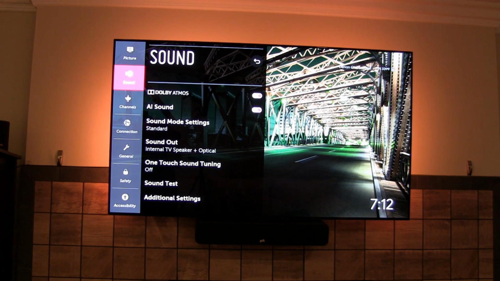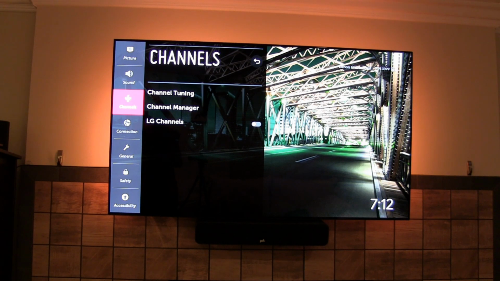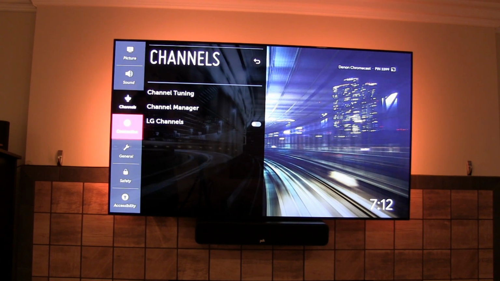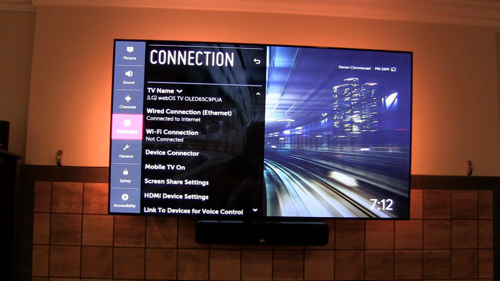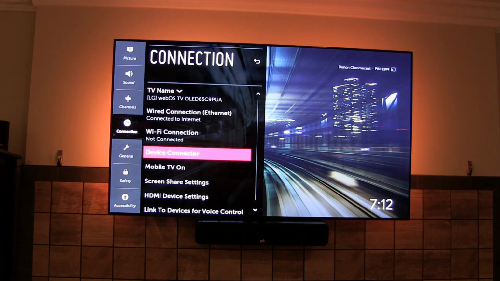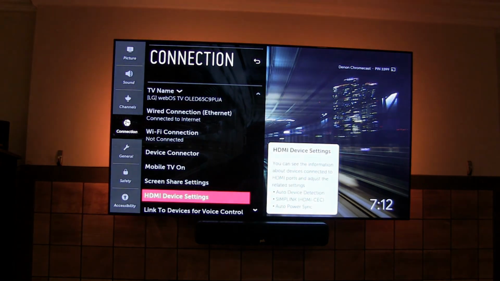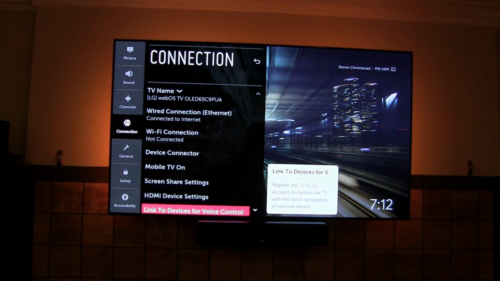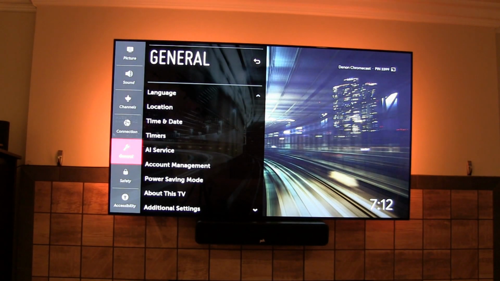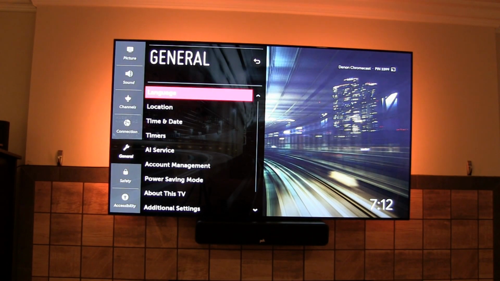Sound, I don't use this for sound because I have a surround sound system, so I use that. But you have all your sound settings. Channels, if you are playing channels directly through the TV, I don't use this for that. I don't have an antenna or anything, so that's not something I use. Connection, different connections you can have. Your TV, HDMI device settings for different devices you have connected. You can link to your Google Home for voice control, so you have that.